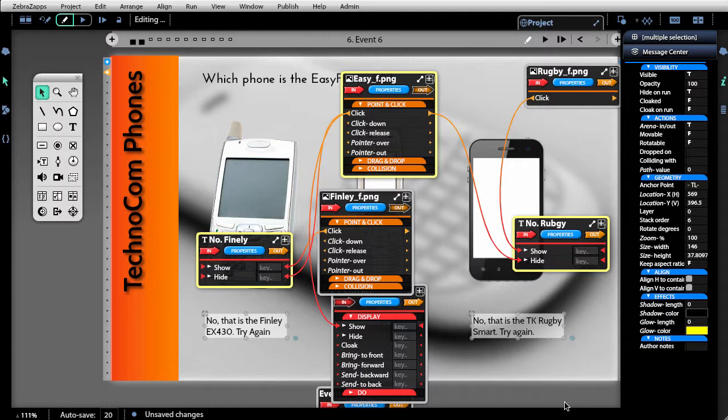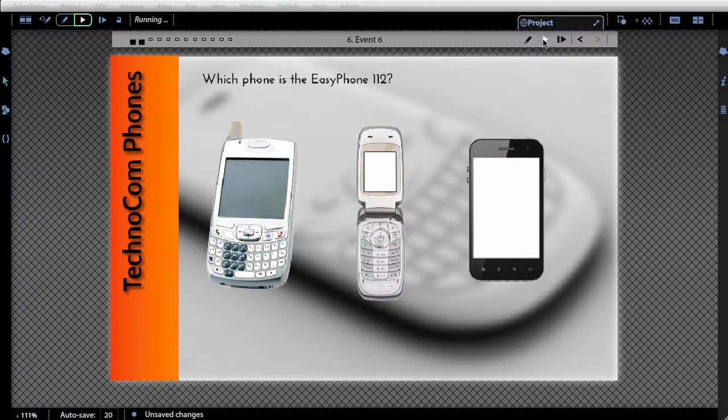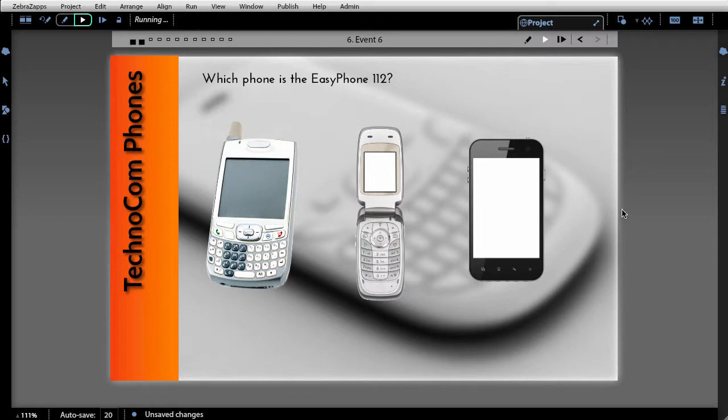Great, I hope you've gotten that portion put together. We can go ahead and test it just to make sure. Let's hit the run button. Again, run from this event from the title bar, not the global one over here on the left, but run from this event forward. The easiest way to test it, of course, is to click now on the rugby to get its feedback showing, to click on the Finley to get its feedback showing. And now I'm going to click on the Easy Phone. We should now only see its feedback, and these two should hide. Awesome. We've got our wiring correct.